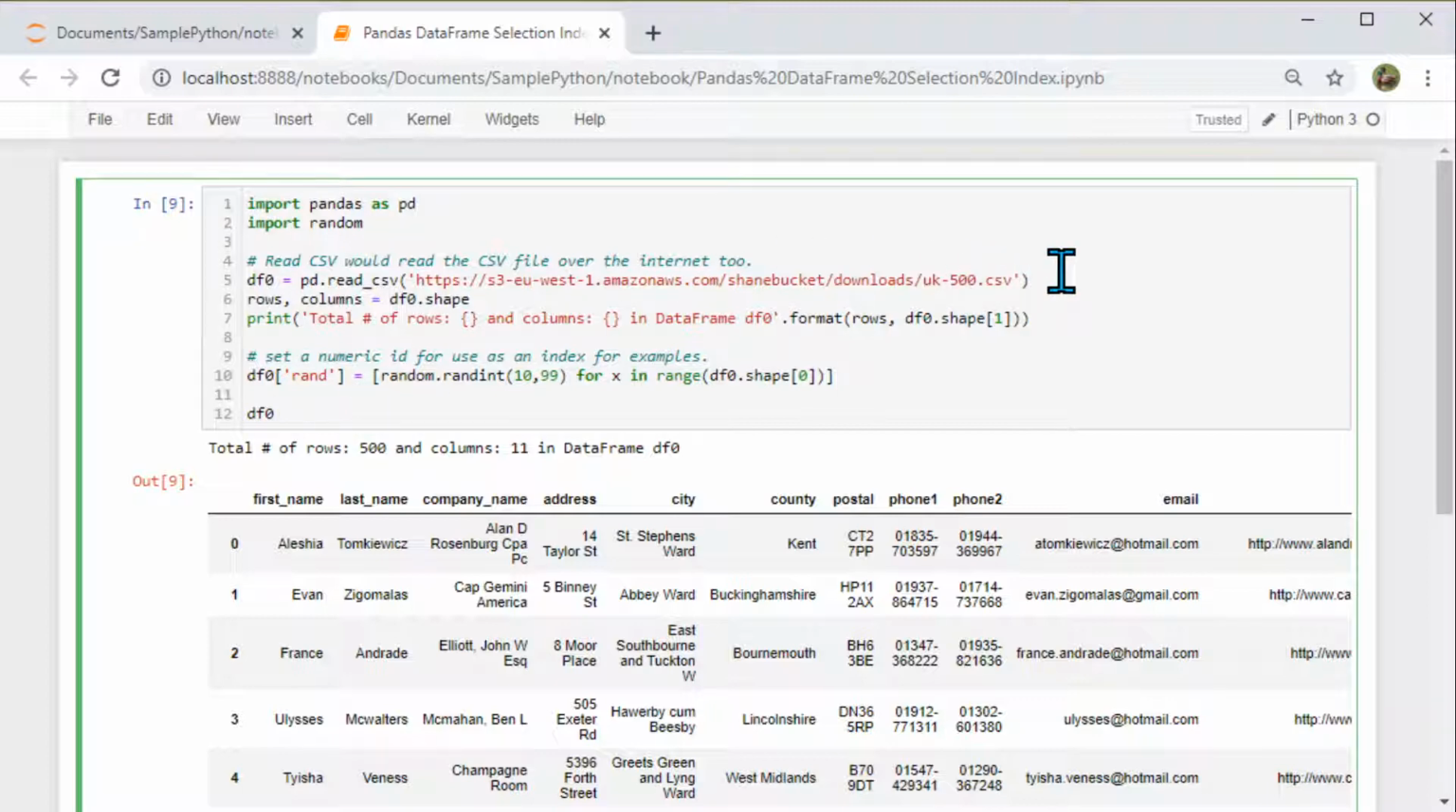If you look at this line of code, I am reading a CSV file over the internet with the method pandas.read_csv, and I'm storing this information into a data frame, and I call this data frame df0. This df0 has an attribute called shape, and when you call this attribute it returns two numbers. One is the count of rows and the other one is the count of columns, and we store that information into variables rows and column.